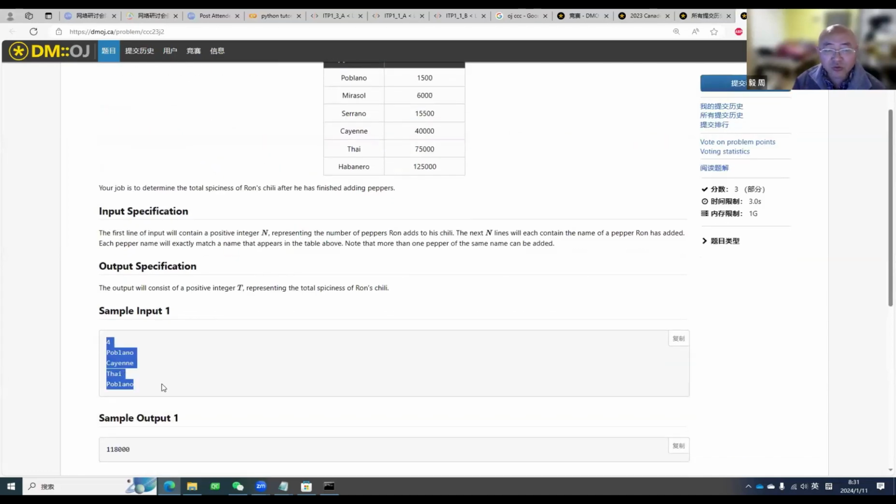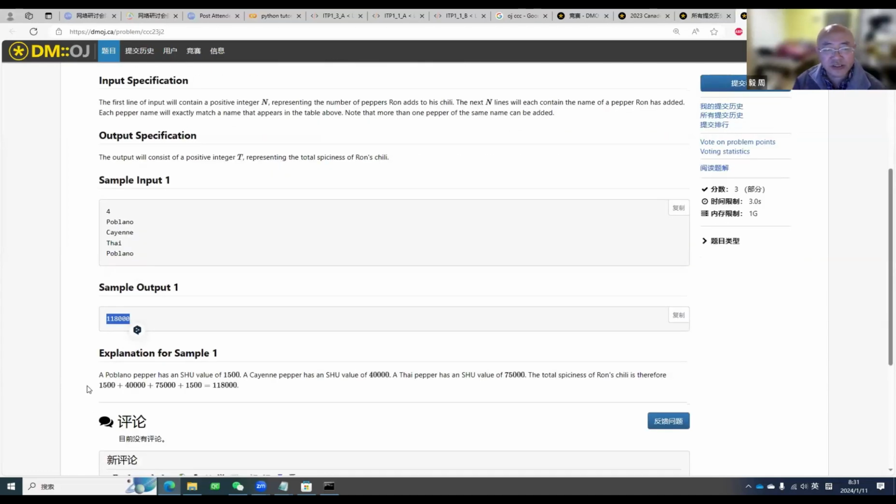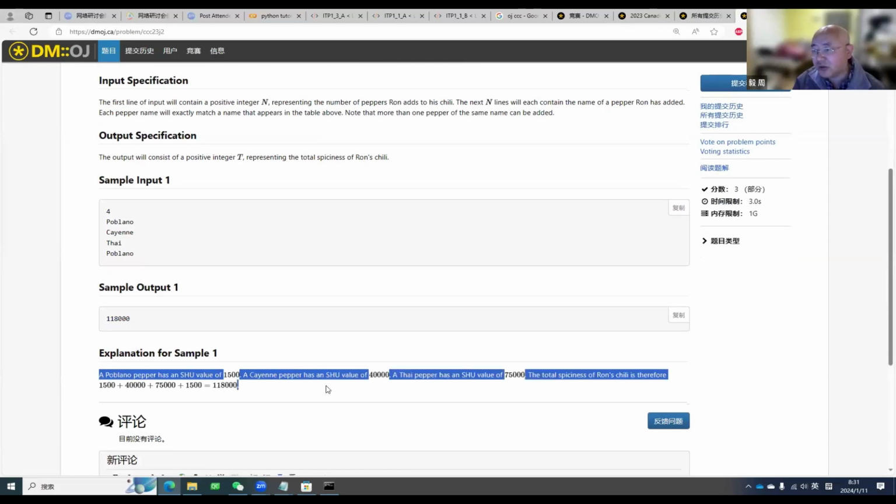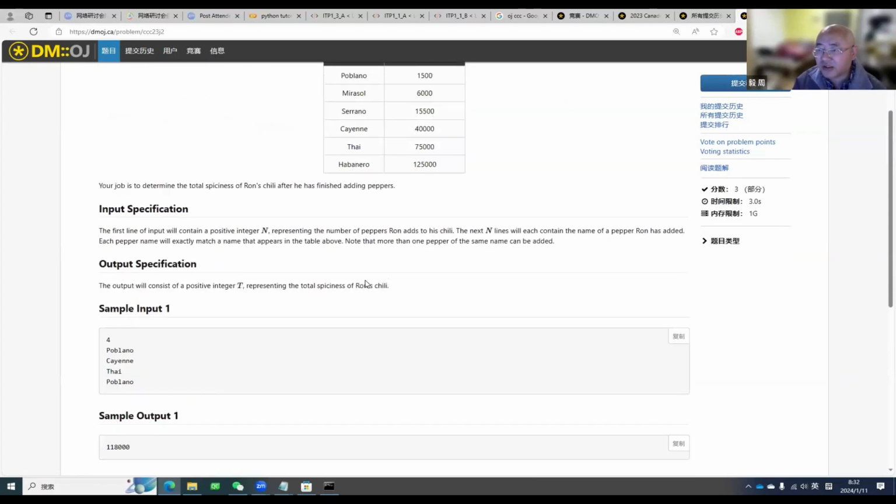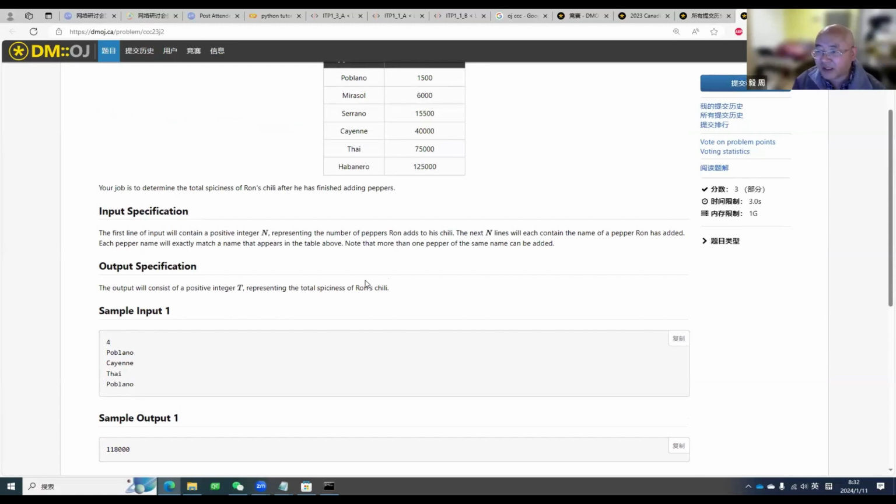According to this sample, we get this one, because here is the explanation. And you can see it's also a very simple mathematical problem. This is a T1 and T2.